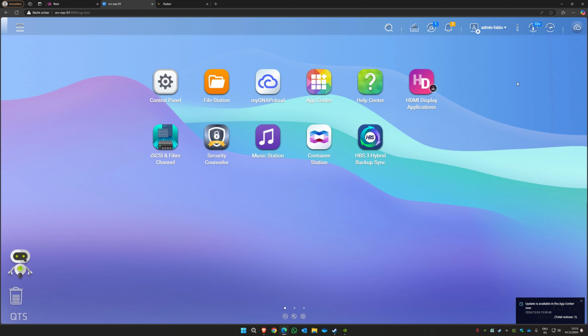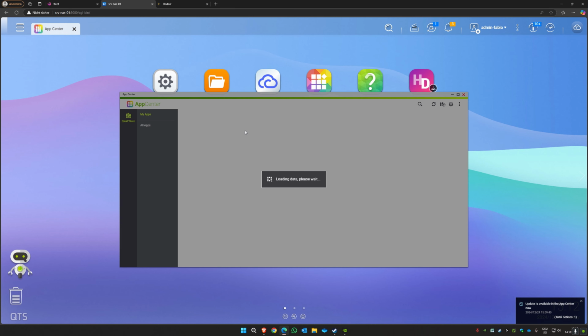Hello guys, today I want to show you how you can deploy the containers that we need for our media server, how you can create them on a QNAP NAS. So basically you need to install the Container Station, which you can download in the App Center.